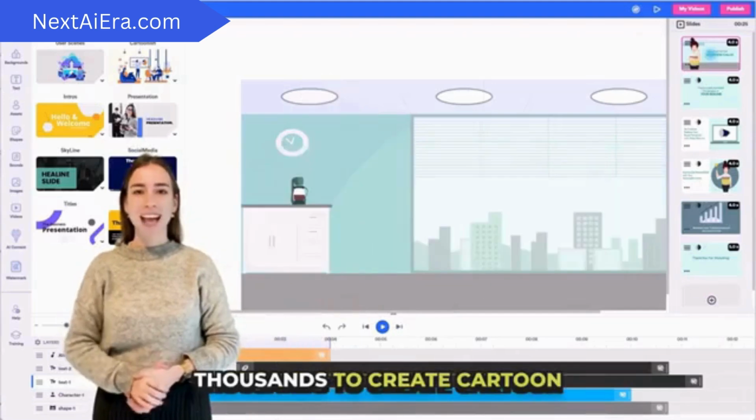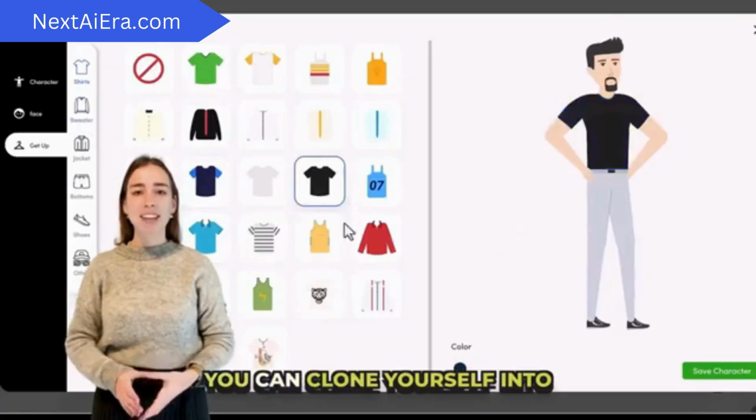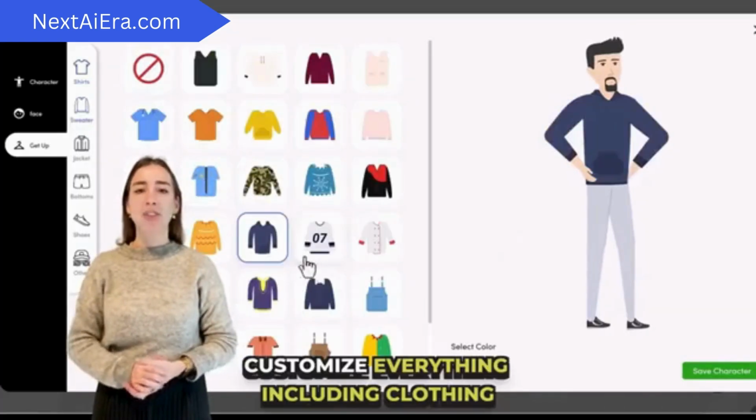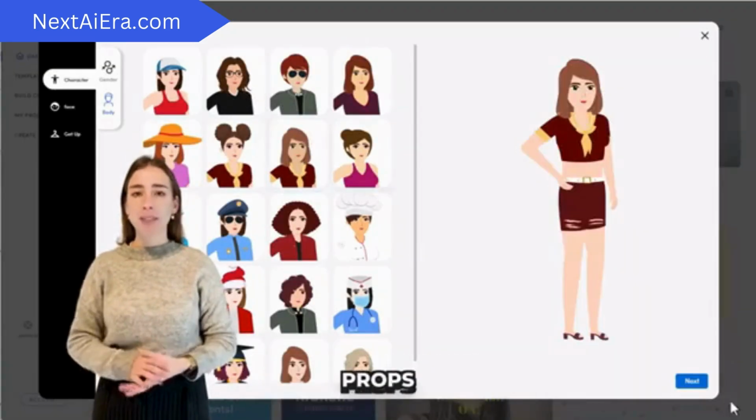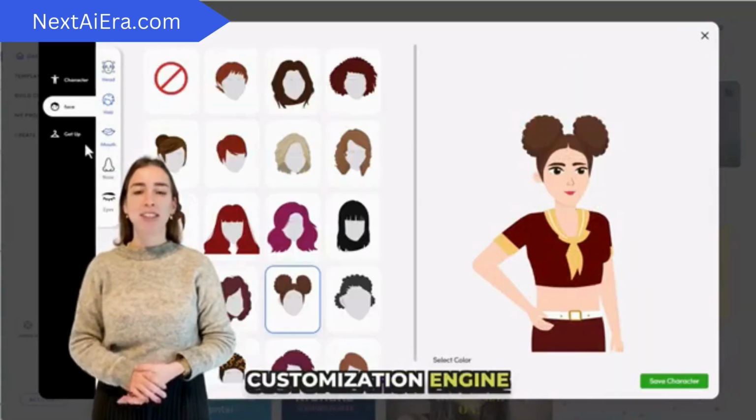Stop paying freelancers thousands to create cartoon videos. Use AI. You can clone yourself into an engaging cartoon avatar. Customize everything, including clothing, hair, body, face, props, and more with the avatar customization engine.